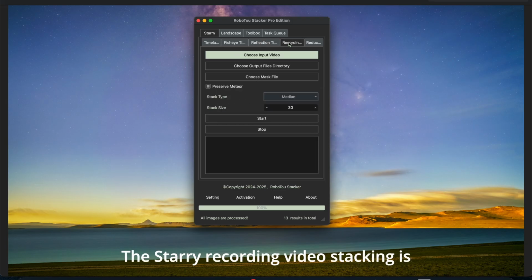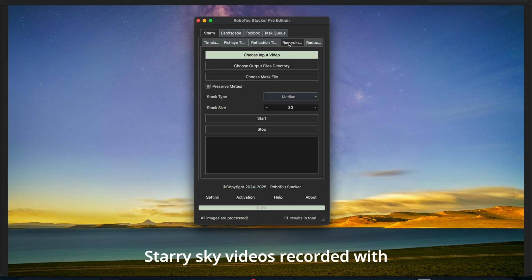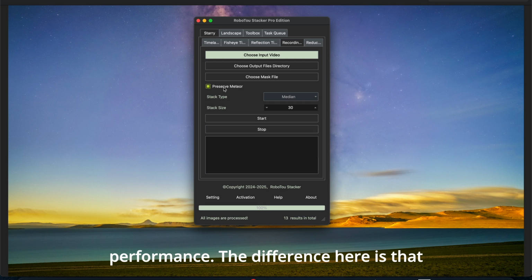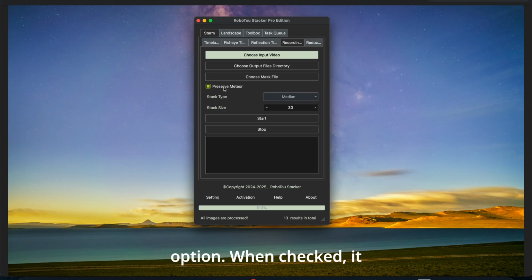The starry recording video stacking is suitable for starry sky videos directly recorded with cameras with good high-sensitivity performance. The difference here is that it takes a video file as input and features a Preserve Meteors option. When checked, it will try to preserve meteors while stacking.